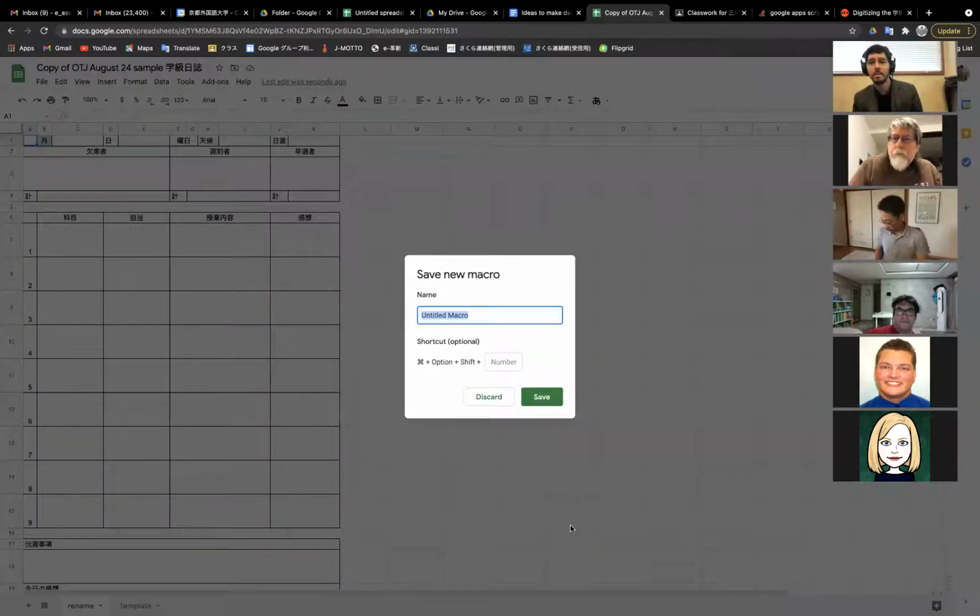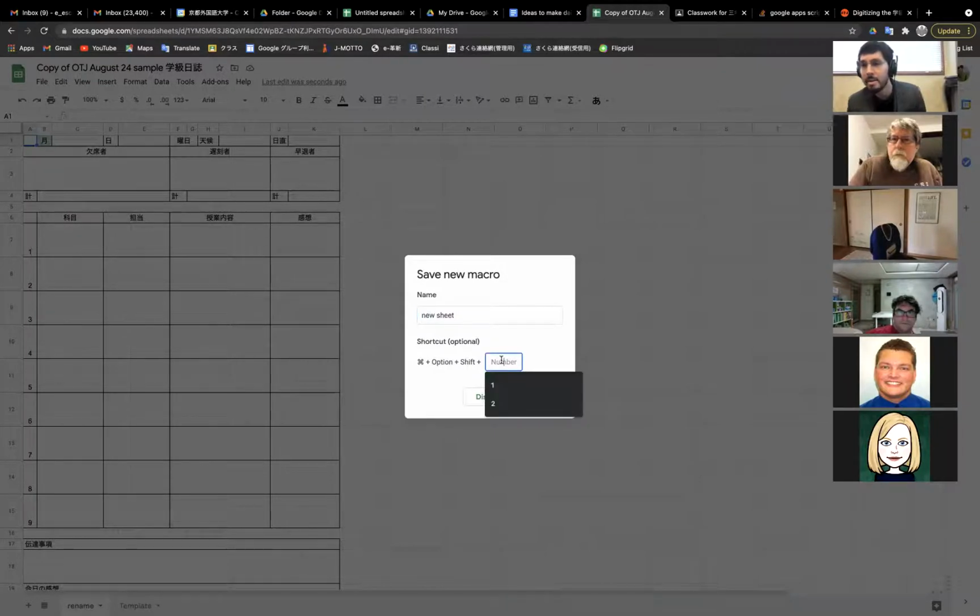Right. And this little window says save new macro pops up. You want to give it a name. So I'm just going to rename it new sheet. Okay. You can rename it anything you want. And then down here with the shortcut, this is where you want to set it as a number.